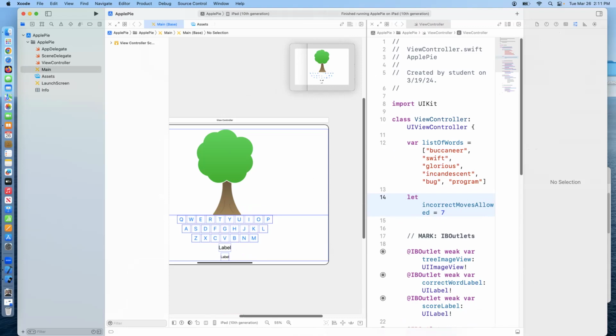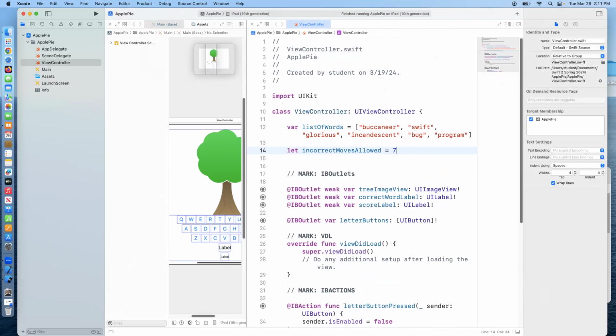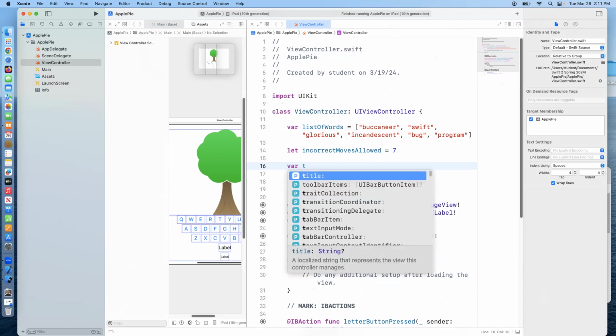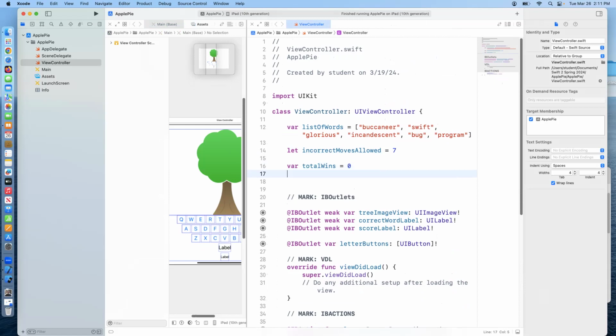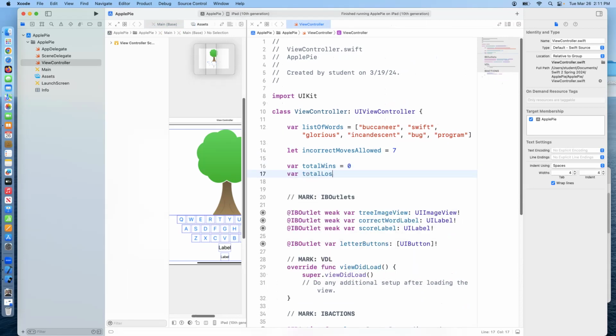All right. So we want to create variables that are going to hold that information. So here we go. I have a var for total wins, not wins, but wins. We'll set that to 0 for right now. And another var for total losses, also set to 0 for now.